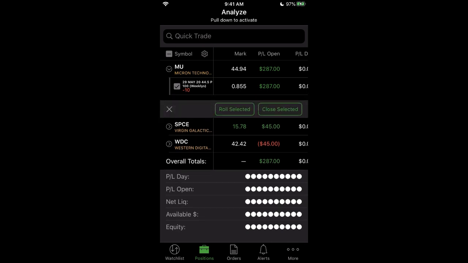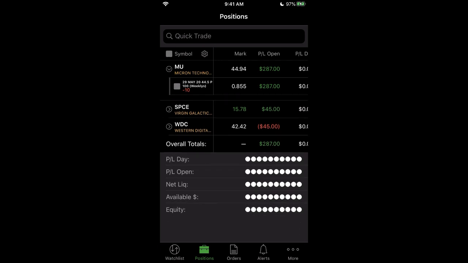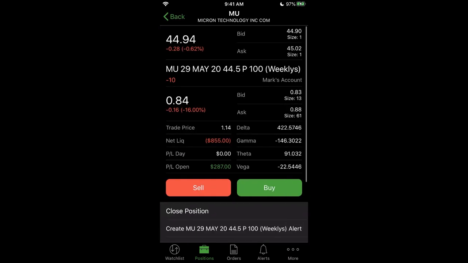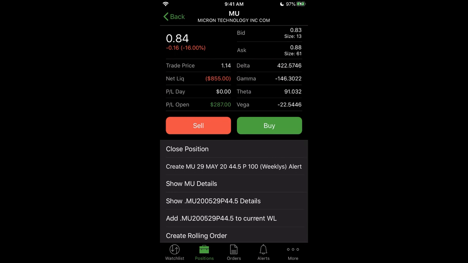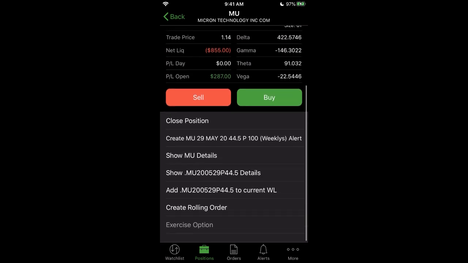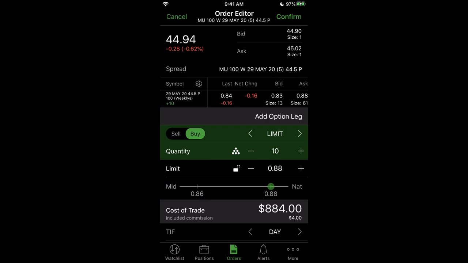You can either click the checkbox next to it, and it gives you two options, roll selected or close selected. Or most of the time, instead of clicking the checkbox, I just click the actual option itself. So when I click on it, it's going to bring me to this screen. And then it gives me the choice to close position, or at the bottom there you can see create rolling order. Either way gets you the same results. If I hit close position, it's going to bring up the order screen for me to buy back the option. So I will close out the option by buying it back, and I will just hit confirm to send that.